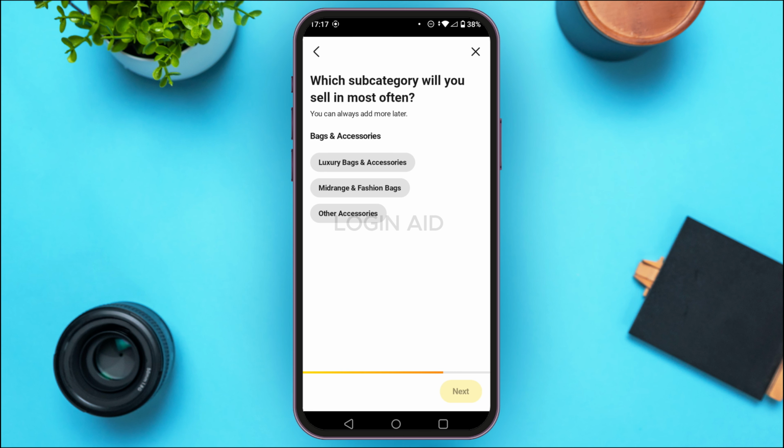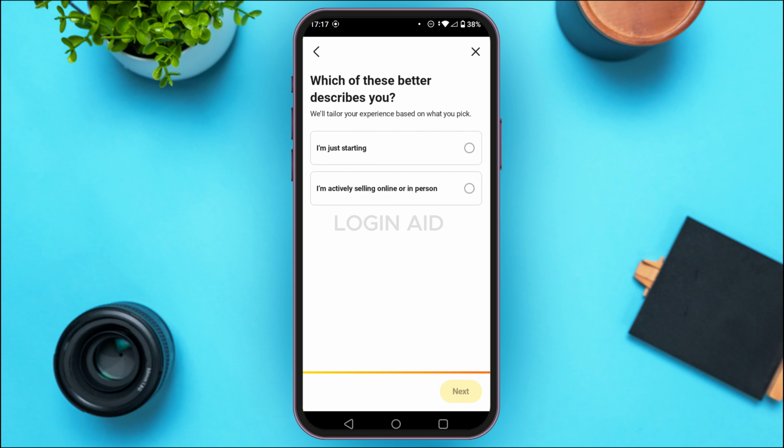Now you'll have to answer a few more questions. You'll be able to see the subcategories over here. Simply tap on the category of your choice. Now tap on the next option that you can see on the screen. Now you'll be able to see this question, which of these better describes you. You'll be able to see the options over here. Tap on the option of your choice. Now tap on the next option that you can see at the bottom right corner of your screen.